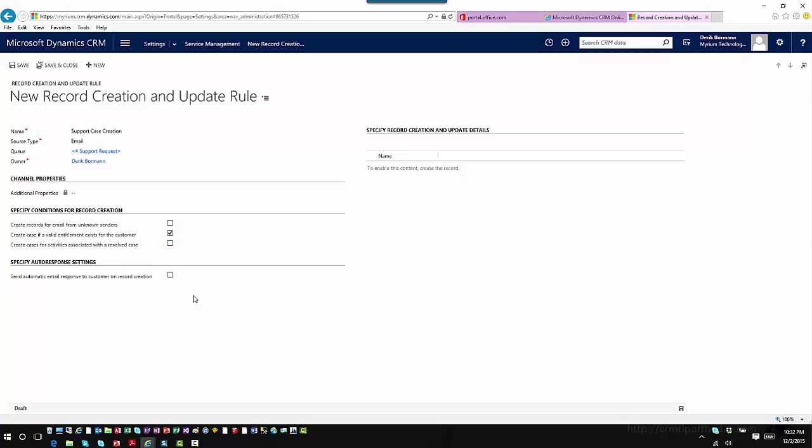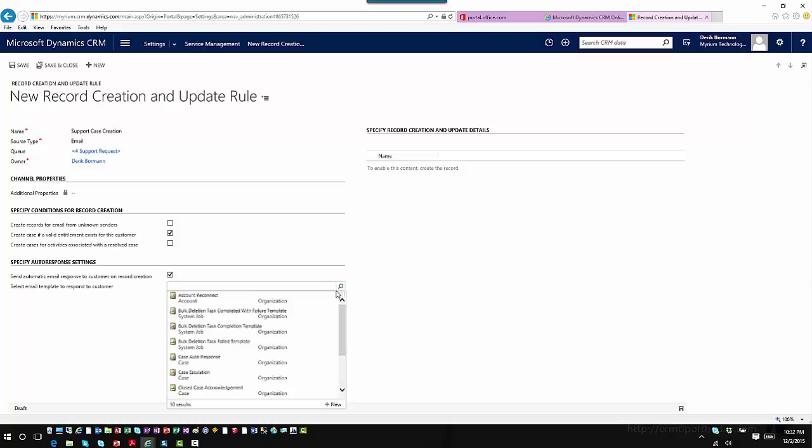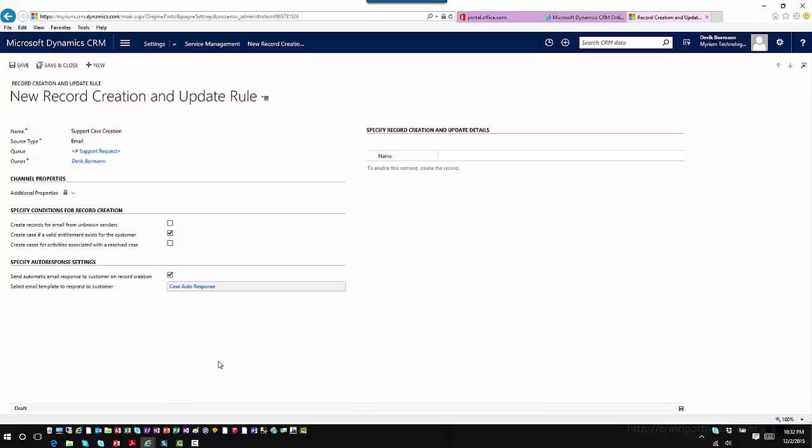Now, like any situation, if you are going to be creating a case or creating a record, specifically a case, you would probably want to let people know that the case was created and that somebody's working on it. So in here, you can actually respond back to the customer and specify a template that you want to use to reply with some type of feedback to the customer. So I could go in here and say a case auto response. Now, if you check that you want to do an automated email response, you do have to specify a template. It won't let you save the rule until you've specified the template.